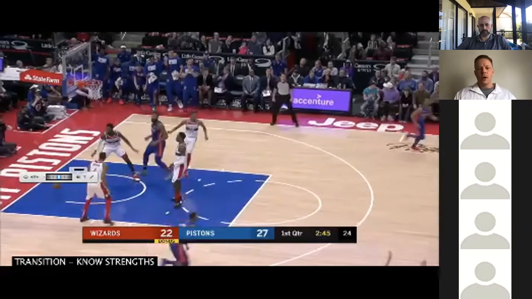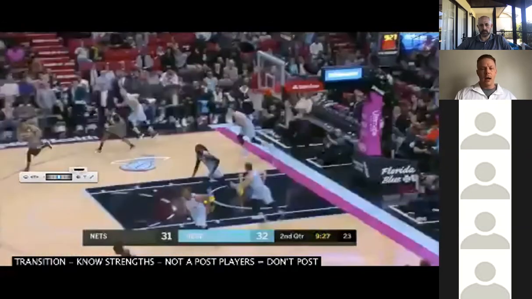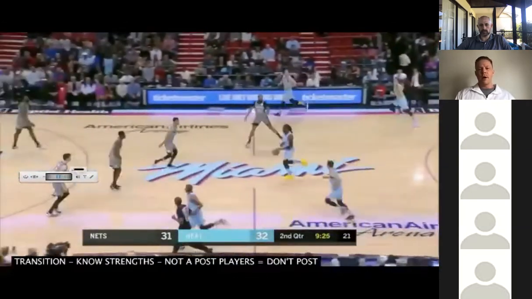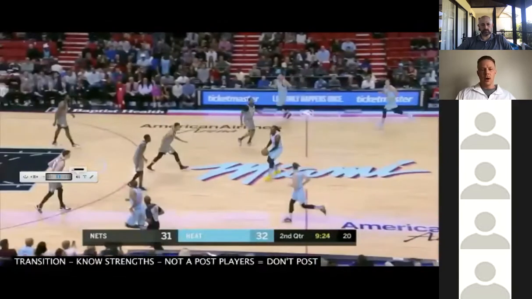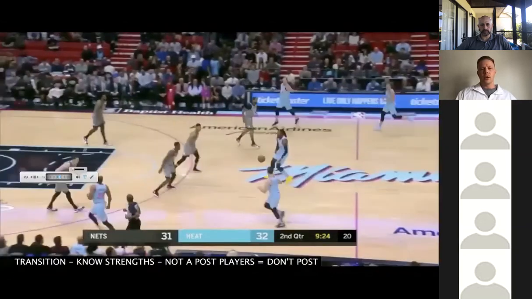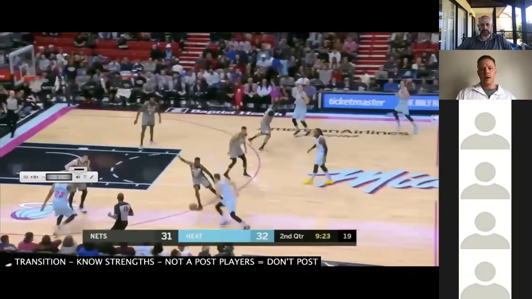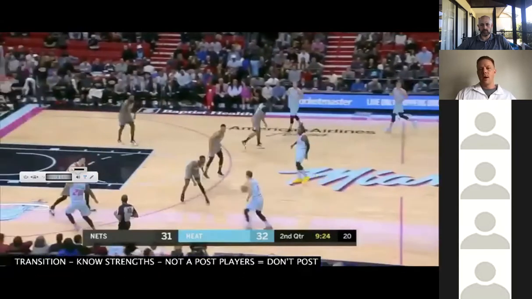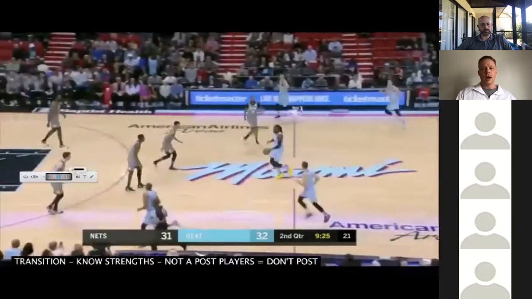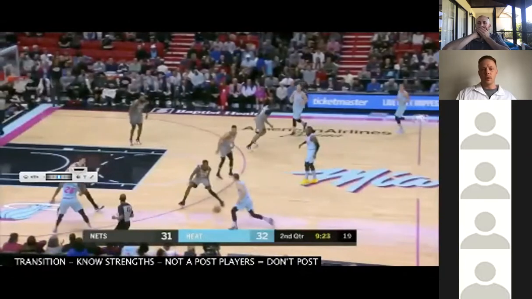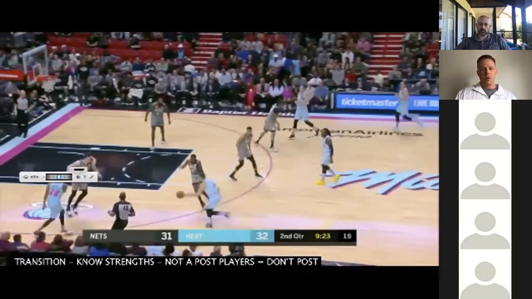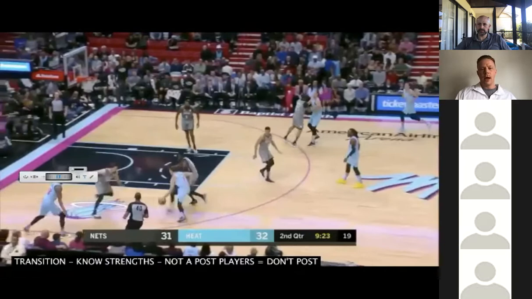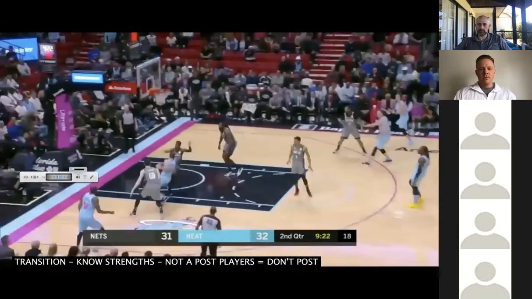Another example here would be Iguodala at the bottom of the screen. He's not a rim runner. He's not a guy who's going to look to post. So he's going to run to the corner where he's best shooting the ball, and also because he's a cutter, he's going to try to get to a great spot on the floor, and that's going to give Dragic here the opportunity to attack the paint early. So knowing your strengths and playing to them is critical.